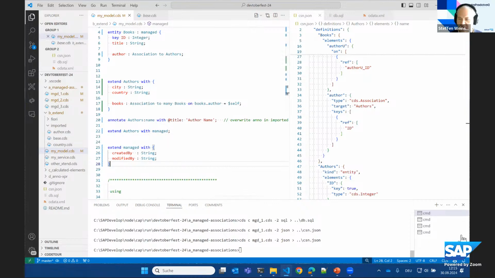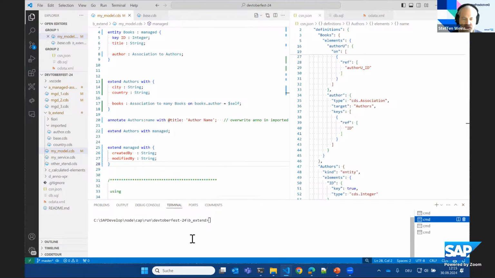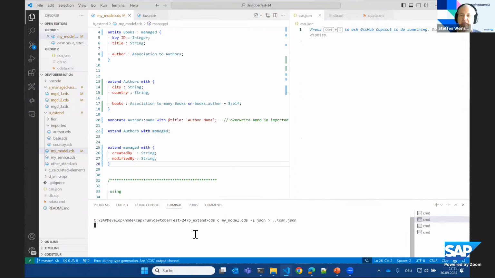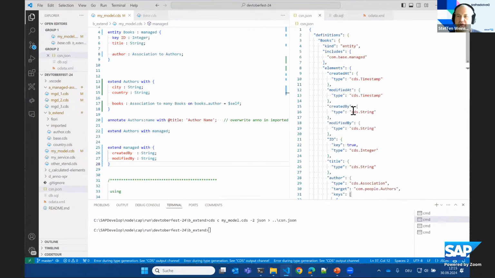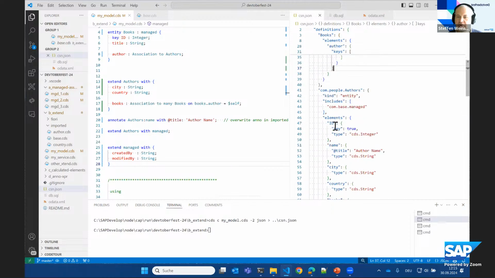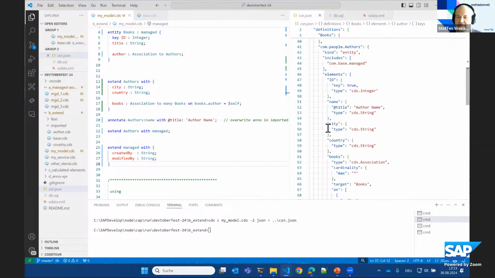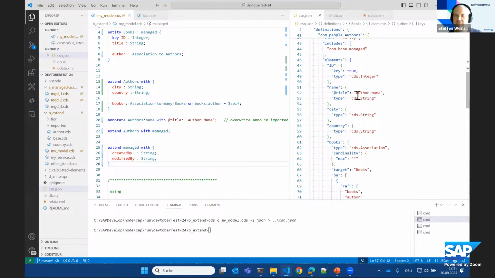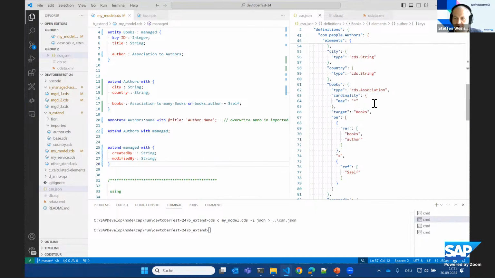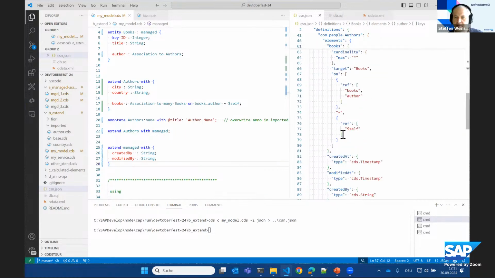So let's try whether I did the right thing. Let's go and just again compile this model and check what comes out. So we see the books entity has these additional elements from the aspect and all the elements. And my authors entity has first of all the new annotation here, not name anymore as it was in the beginning, but author name. It has the additional elements city and country. It has the annotation that I injected here, and it has the fields coming from the aspect.